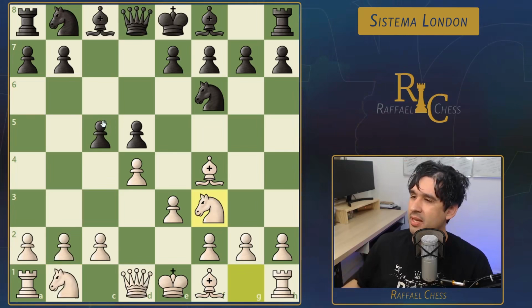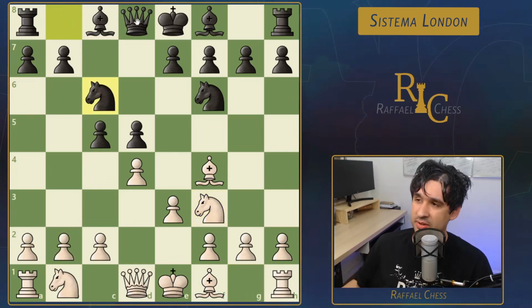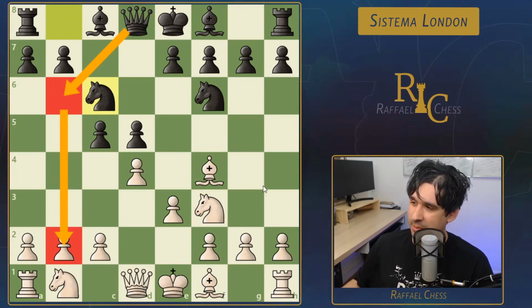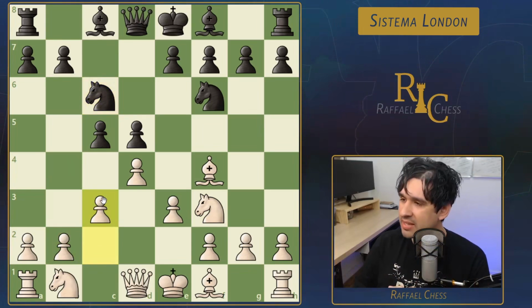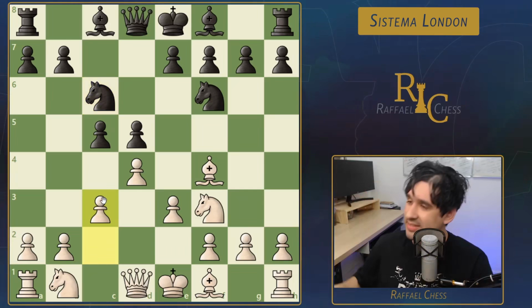We have our plan B here. If our opponent in this position plays knight to c6 instead of queen to b6, it won't make much sense because they can't take on b2. After knight to c6, we'll play c3 here. And we return to the traditional London system setup. And this position here is interesting.